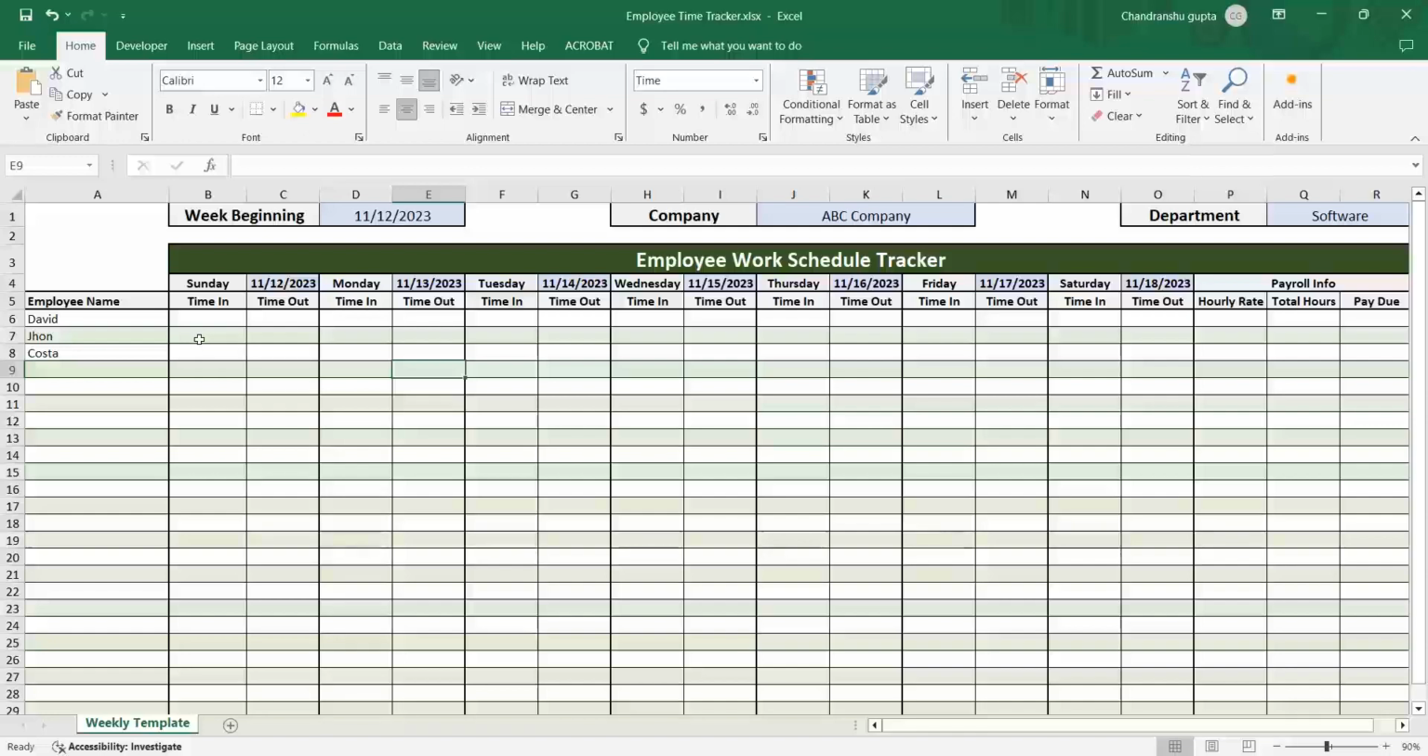Okay, let's say David comes in at 10 a.m. and David gets out at 6 p.m. You can see as soon as you type the time David gets in and the time David gets out, total hours are auto populated as 8 hours. You can see the working time for David on Sunday is 8 hours.